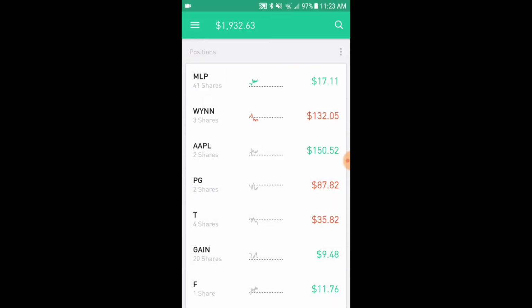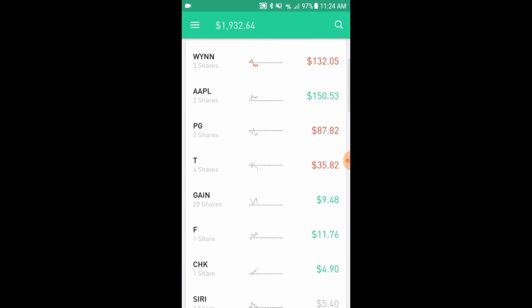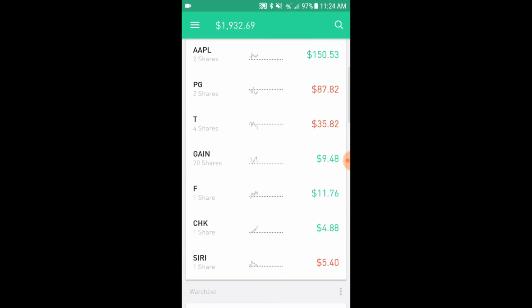Okay, so back on the homepage, obviously these are all just the ones I have positions in. I could click in there and show you the stats of each individual one, but this is just a basic overall tutorial, so that's not really that important. If we take a look here, you'll see that I have two new ones, Chesapeake Energy and Sirius XM Radio. I'll explain why and how all that came about in a minute.